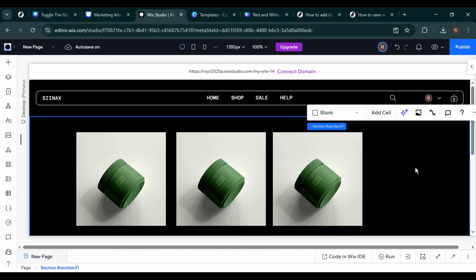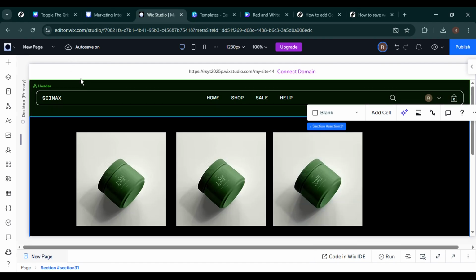First, open your browser and go to Wix Studio, then log in to your Wix account. Once you're logged in, open the site where you want to add the GIF. This will take you into the Wix Studio editor, where you can fully customize your pages.